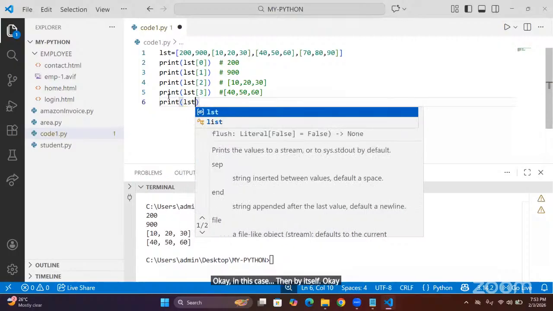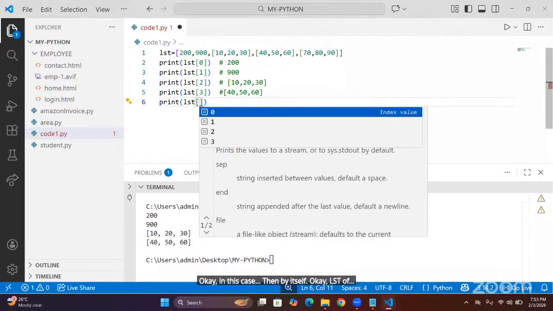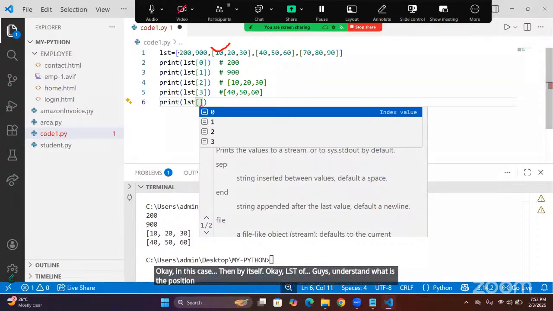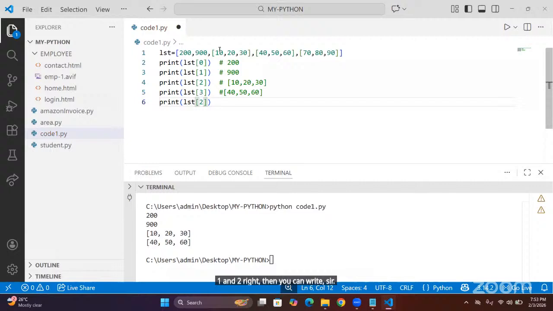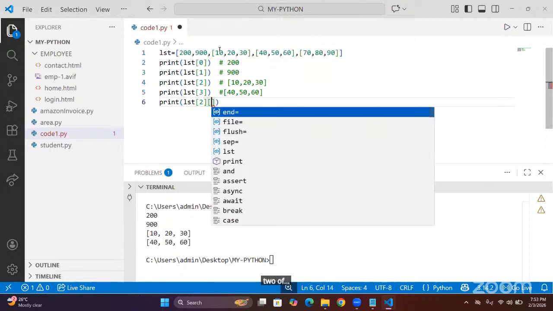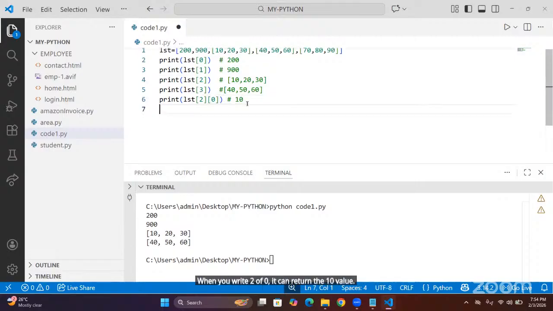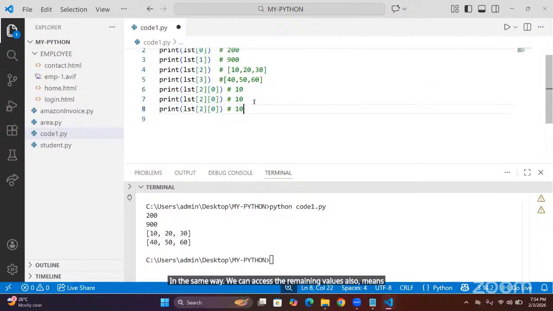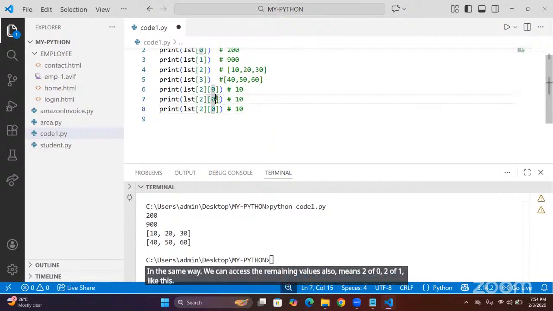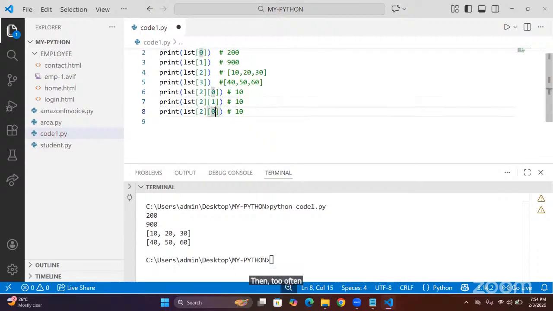Okay, lst of... Guys, understand what is the position of this list? I think 0, 1, and 2, right? Then you can write lst of 2, the second position. The nested list's first value is index 0. Like this, we can access. When you write 2 of 0, it returns the 10 value. In the same way, we can access the remaining values also: 2 of 0, 2 of 1, and 2 of 2.